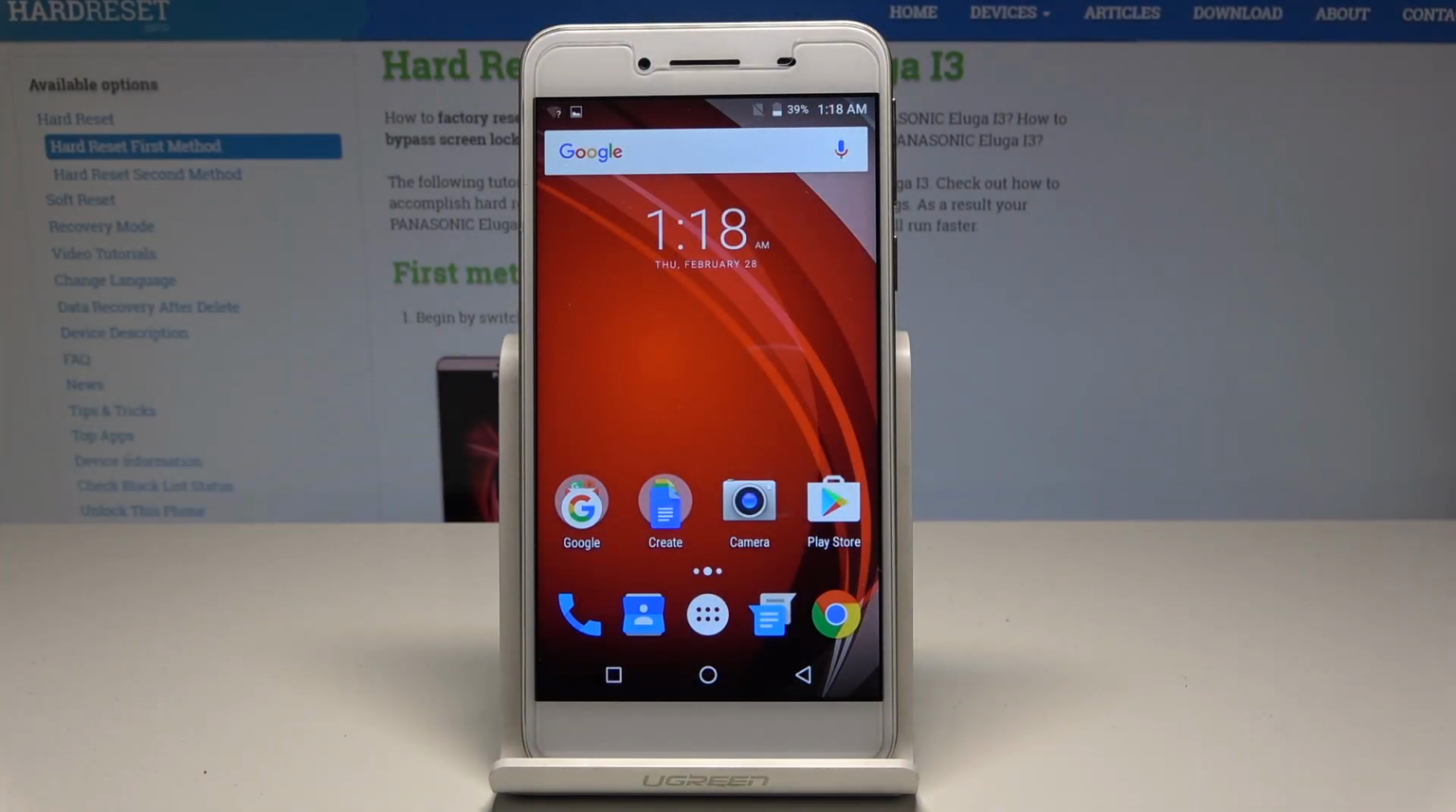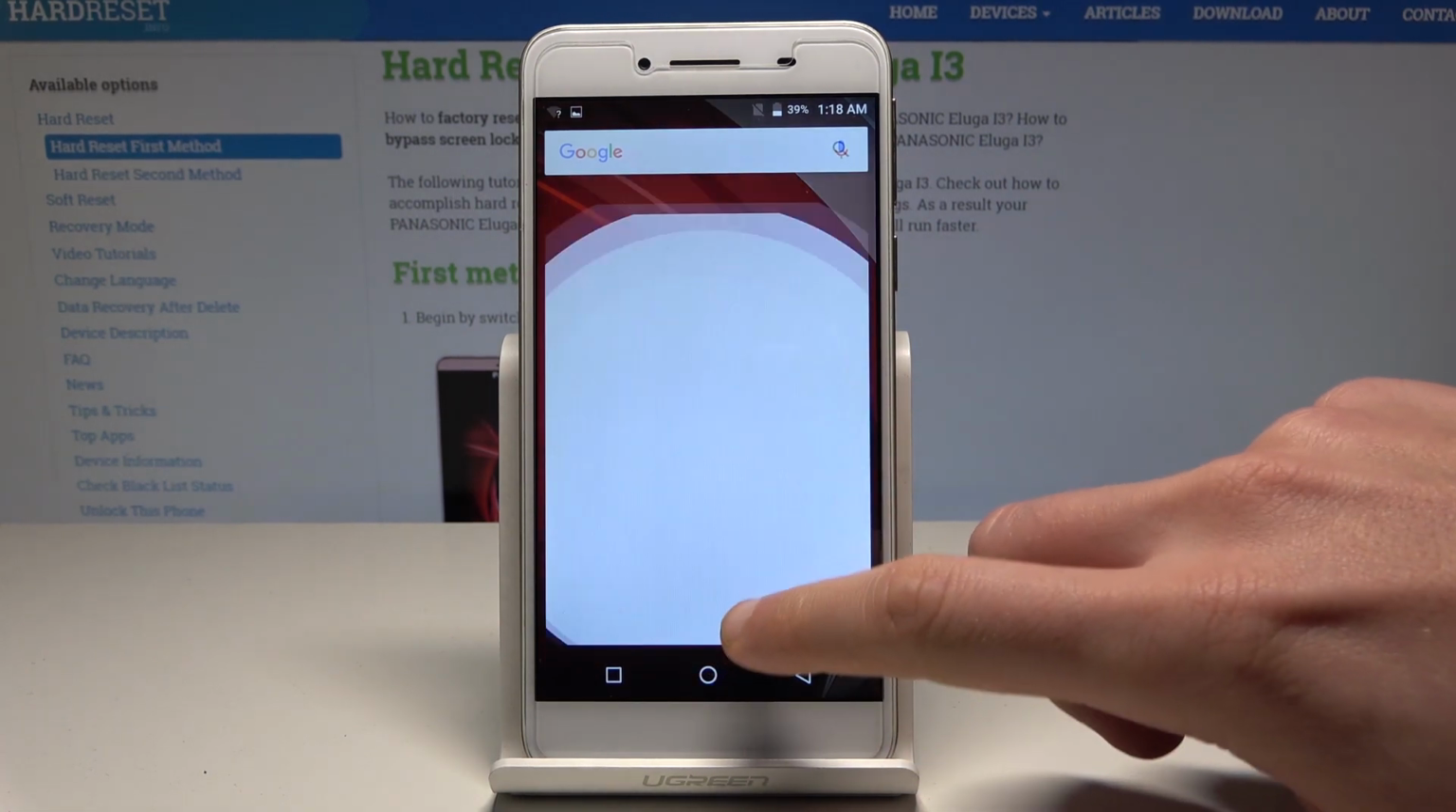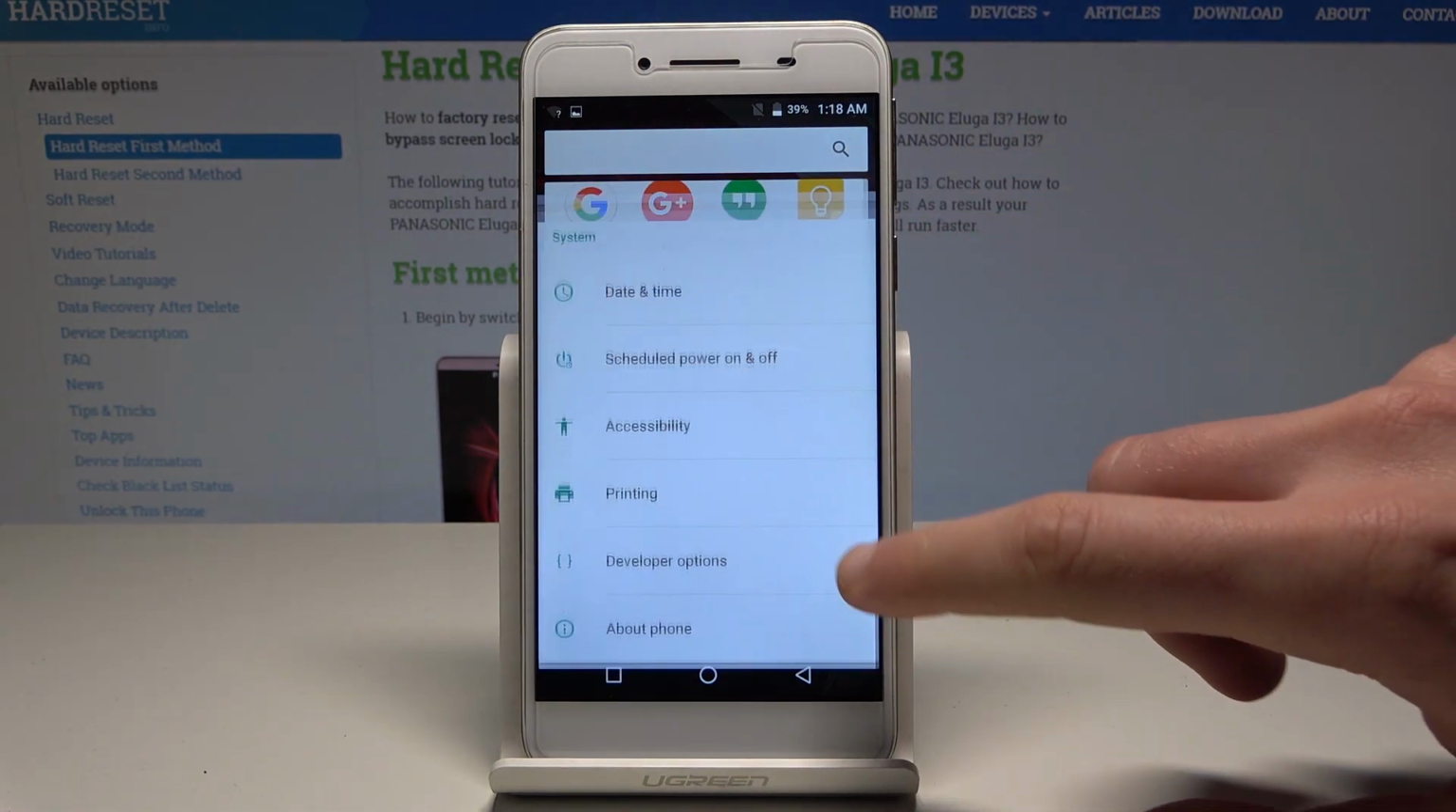PANASONIC Eluga i3, and let me show you how to switch into the guest mode on the following device. So at the very beginning, let's use the apps icon. Here we need to find and select the settings.